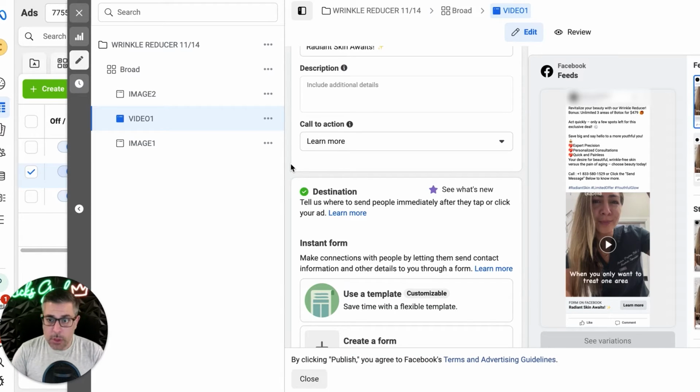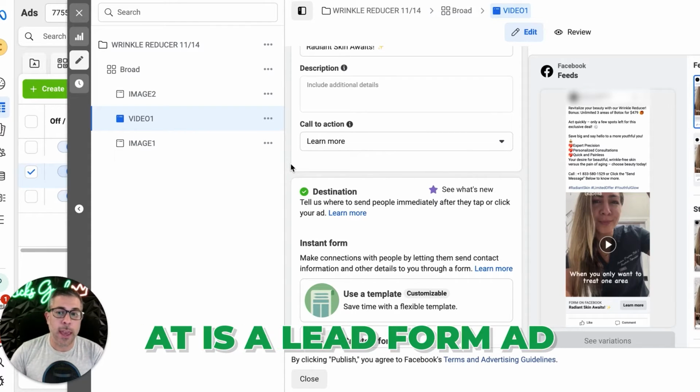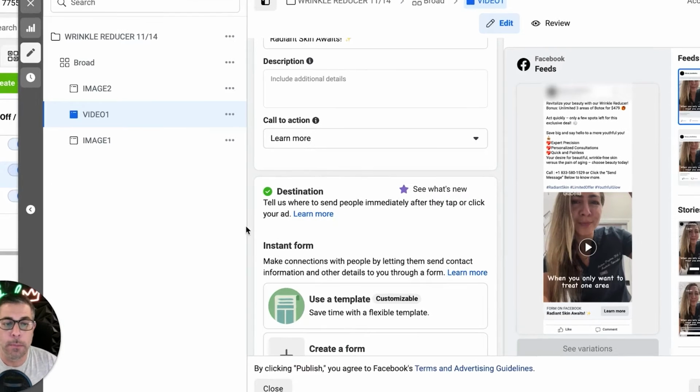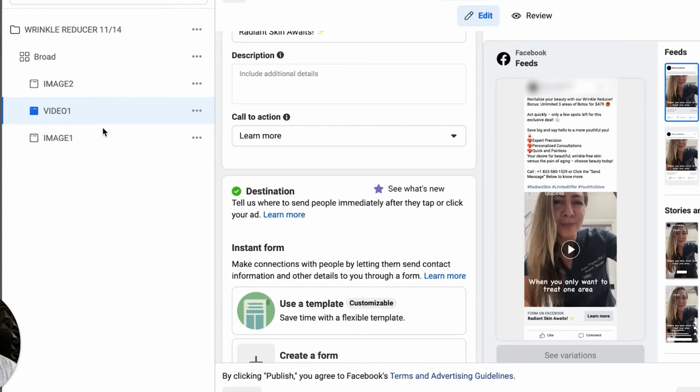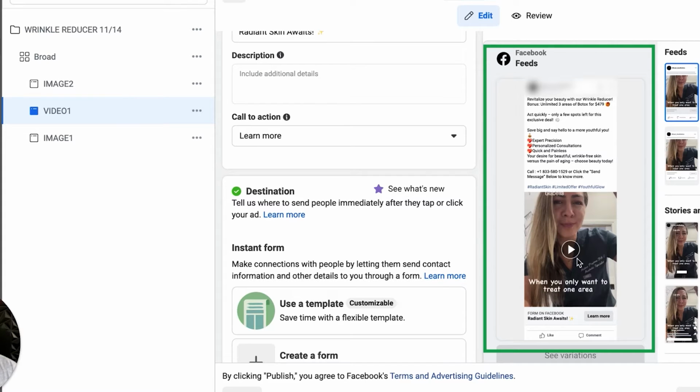Okay. So that said, we're inside the client's Facebook ads manager. Now what you're looking at is a lead form ad. So we have our Facebook ads campaign. We have two image ads and one video ad, right? And that's what we recommend for med spas. That's what works the best. So a lead form ad simply looks like this, right? And this is the video one.